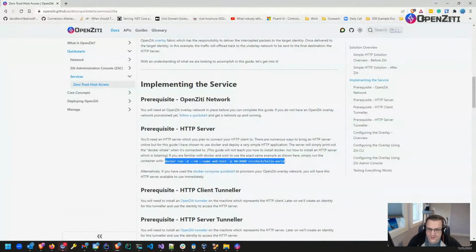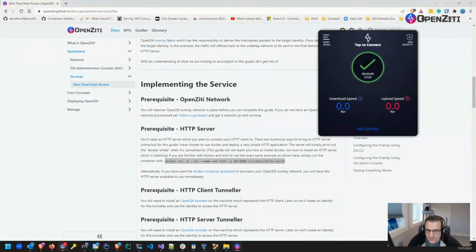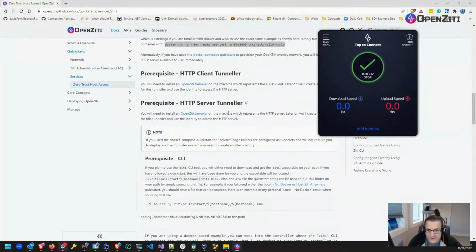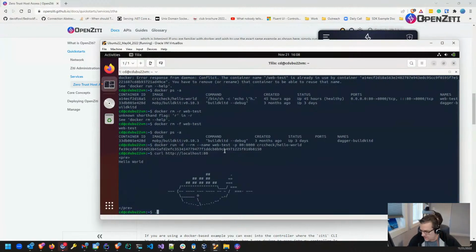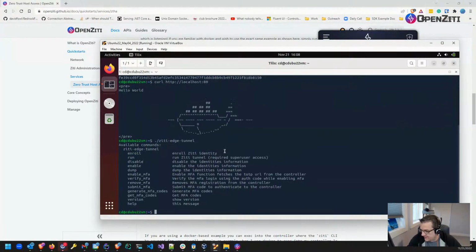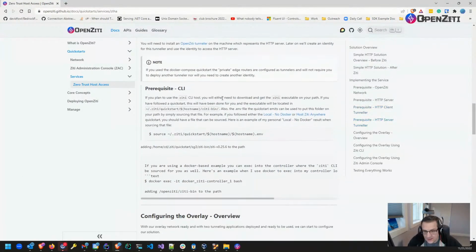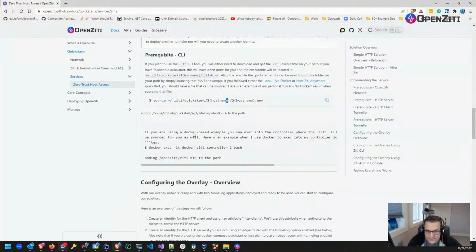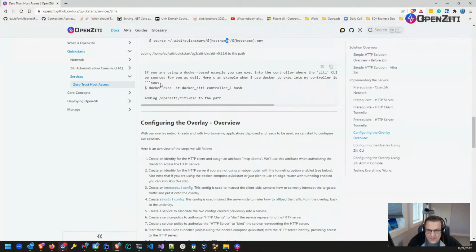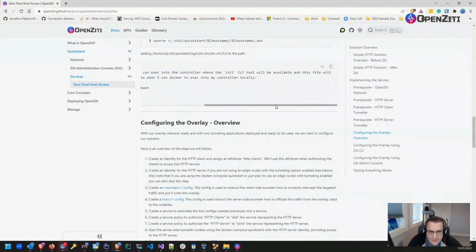So now let's go through the quick start here. We have a tunneler. Okay, I have a client tunneler. That's my Windows one. I have a server tunneler. I don't have that yet, but I do have on the virtual machine, I do have ZD Edge tunnel right here. Okay, that's what I'll use on the server machine. And prerequisites CLI. I've got the ZD CLI. I'll need that. That makes sense. If you're using Docker base, we've got a little bit of an issue right here. Got some hard to read doc controller CLI.